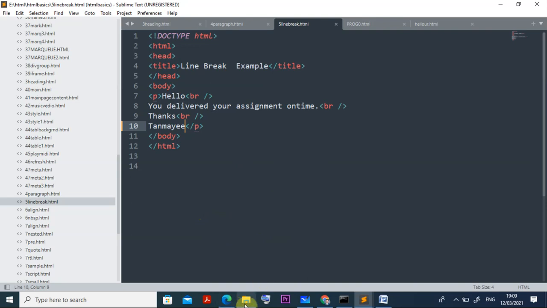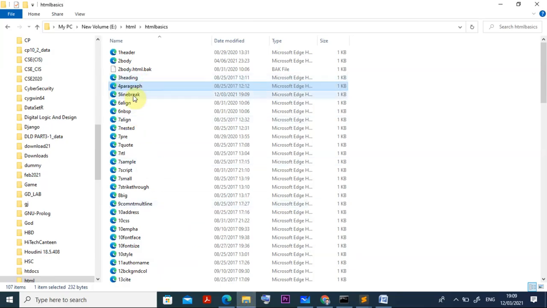I go to the program number 5 here and I run this program. Use the line break. With the line break, what do you see? You see hello. After that, you put a line break. A new line is created. You delivered your assignment on time. A line break was there. Thanks. A line break is there. Tanmay, line break is there. So in this way, if you want to create some line break, you can use the BR tag to create a line break here, right?